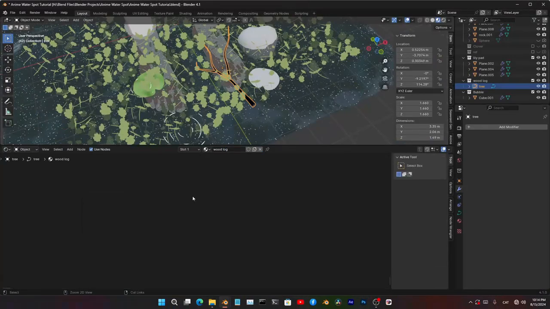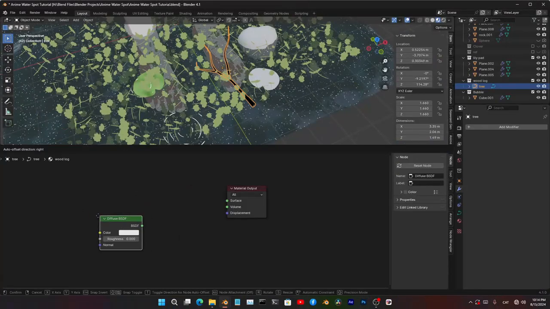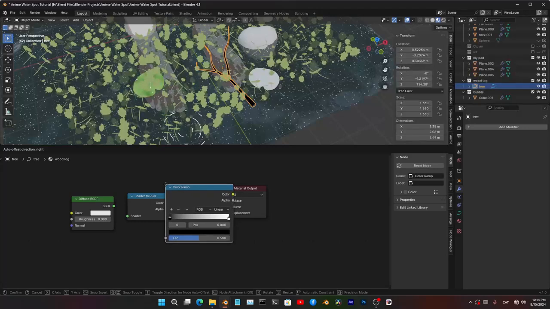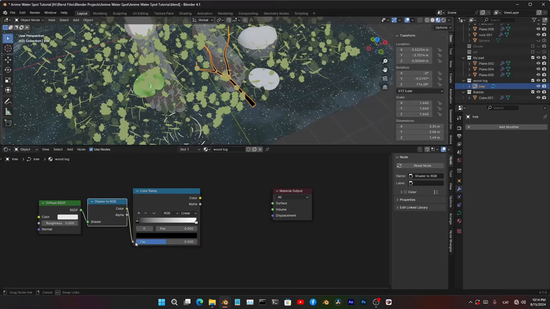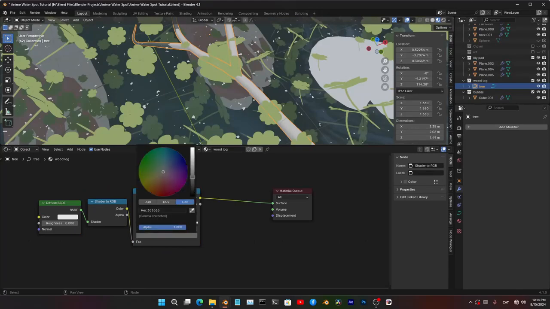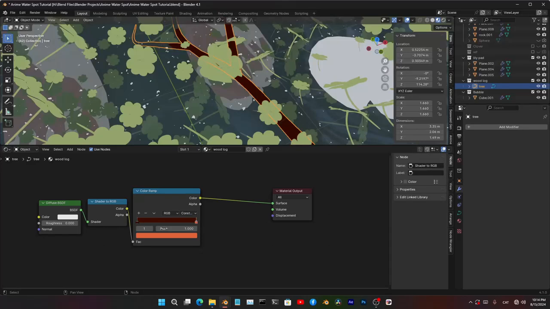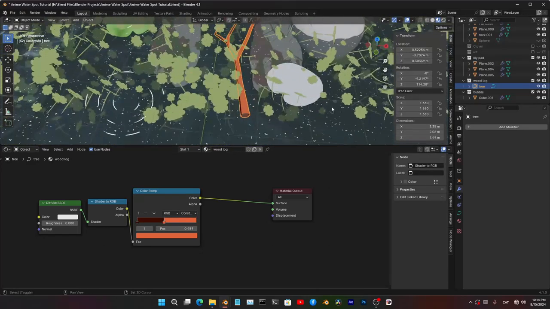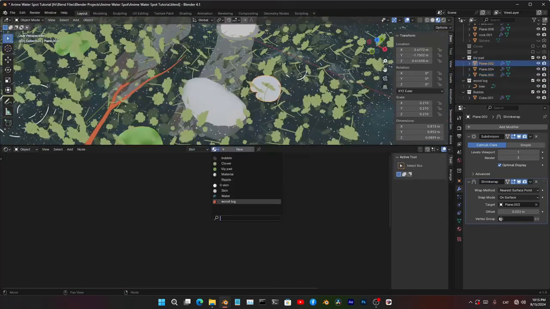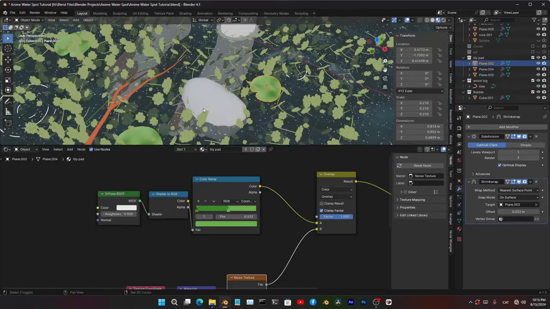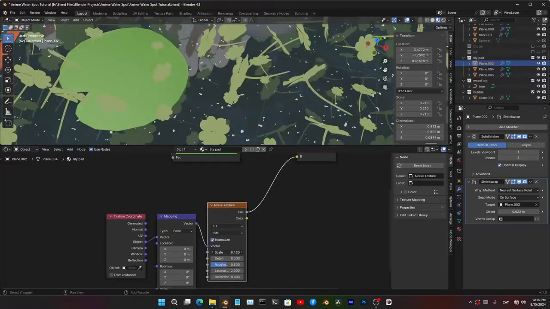Okay. Let's use diffuse shader, RGB, color ramp. This is the basic cell shader. We are going to use a brown color here, a more lighter one. And use constant. And basically that's it. Okay. Lily pad. Where's the lily pad? Yeah. Oh my god. I thought I forgot about the lily pads. But in here, increase the size a little bit.